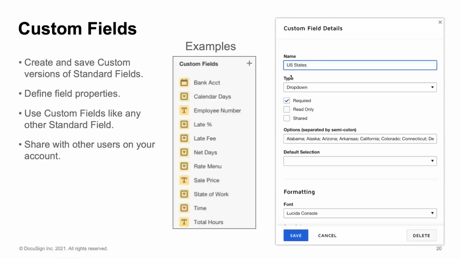So here you can see a screenshot. We have the field called US states. It's a drop-down list, and we've added all of the states separated by a semicolon. We can then also mark this as a shared field so that it could be seen by all users on the account. So if you're an administrator, you have the ability to share the custom field with everyone so that they can use it on their envelopes and their templates.